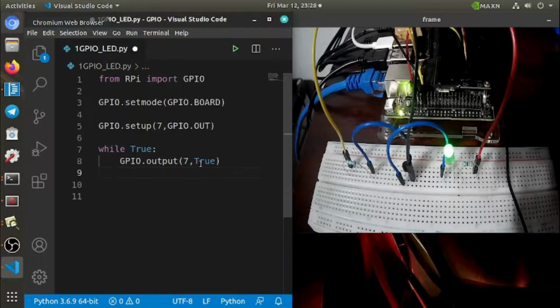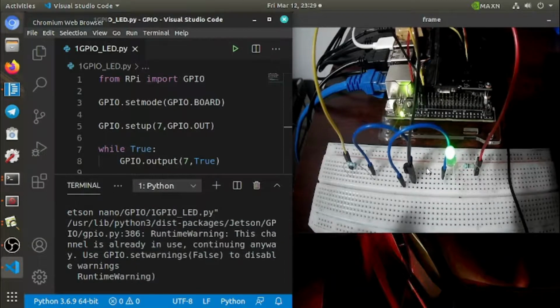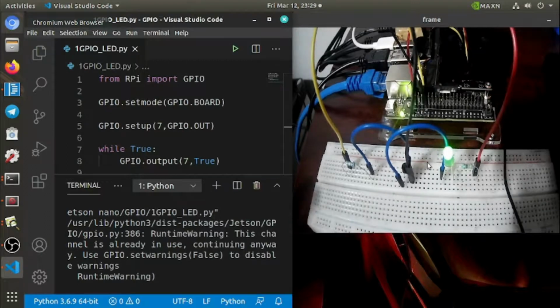I'll cancel that. Okay, now let's run that file. Give run, and okay, yeah, you guys can see the LED is gone. So our circuit is perfectly correct and our code is running perfectly fine.